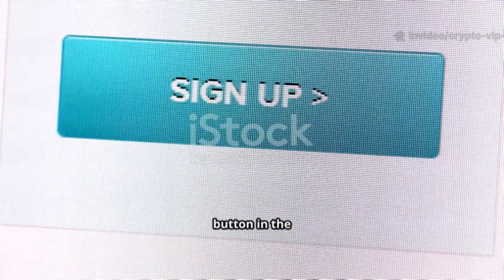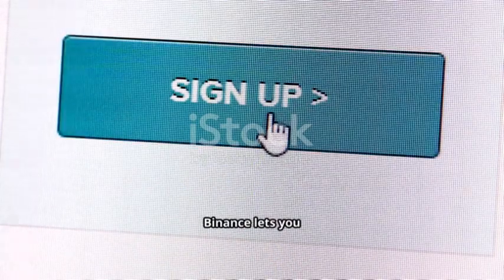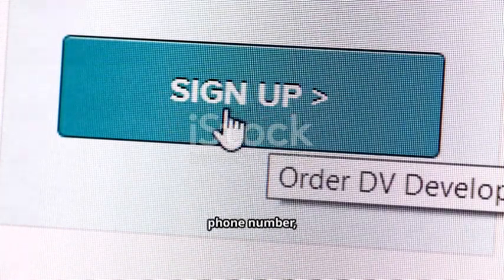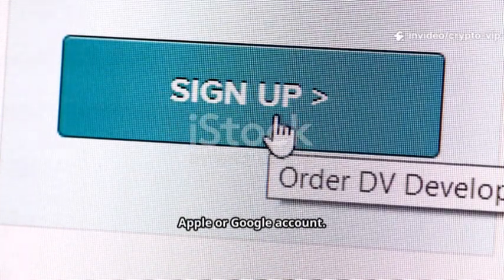Now click the sign up button in the top right corner. Binance lets you register using your email, phone number, or even with your Apple or Google account.